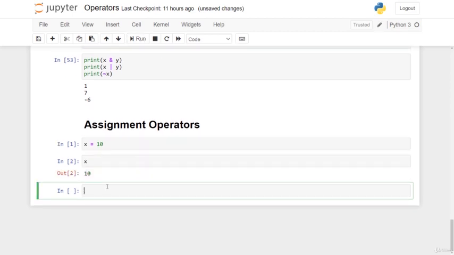Here we have a simple example. This is a simple assignment operator that assigns the value 10 on the right side to the variable called x on the left side. Also, there are various compound operators in Python programming language.